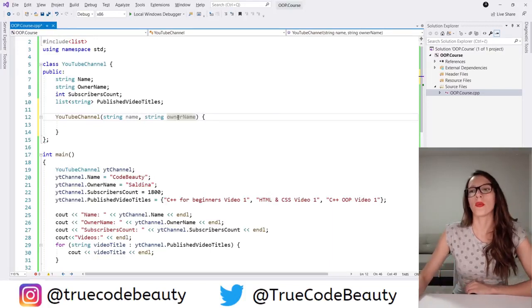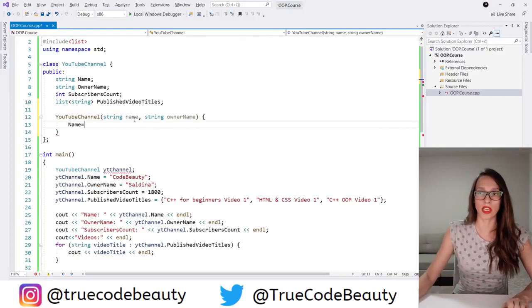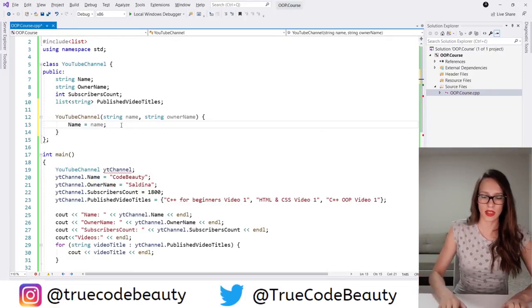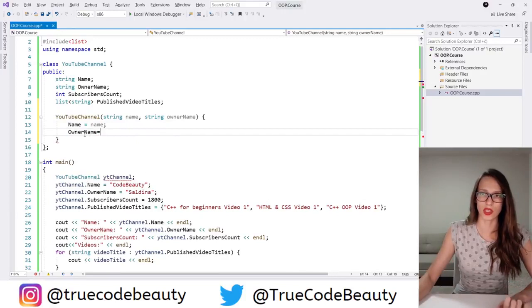Okay, now these are two parameters that I want to pass to my constructor, and what I'm going to do with these in my constructor is assign them to these properties here. So name is going to be equal to whatever my user has passed to this constructor. So name is equal to this name here, and then owner name in my class is going to be equal to this owner name that I have received in my constructor.